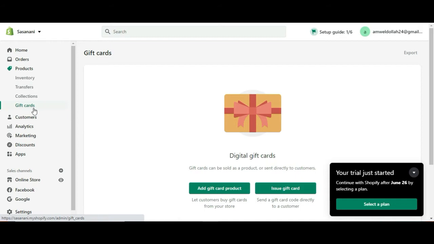If it's for Mother's Day, it can be a Mother's Day gift card, plus the discounts you want, plus the conditions: how many times this gift card can be used, the expiry of this gift card and everything. So you'll be able to do that here. This we normally use during these events: Black Friday, Mother's Day, Father's Day, Valentine's, etc.